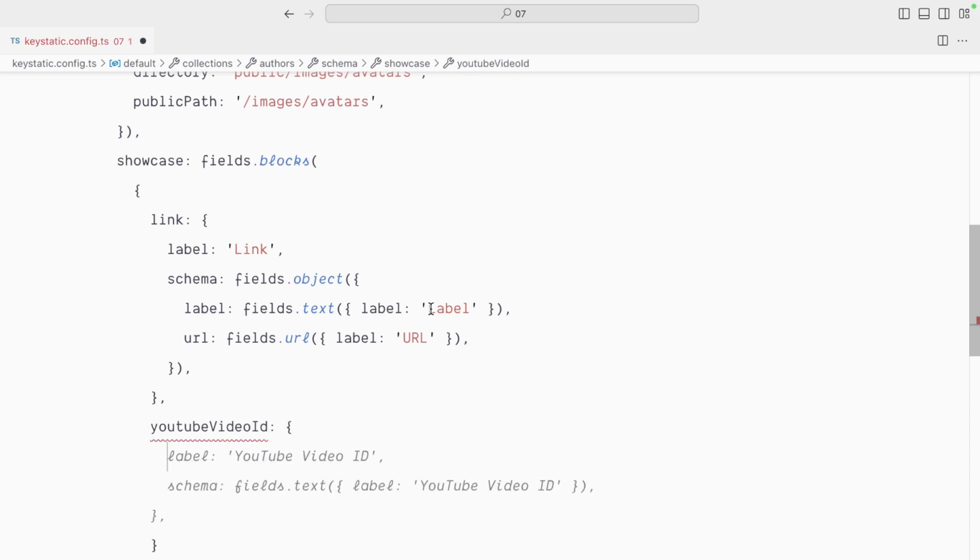And Copilot got it right. The schema is going to be a text field with the YouTube video ID. So we'll paste the ID at the end of the YouTube video, and then on the front end, we'll have the embed code that expects this ID to display the video. All right, let's save that.